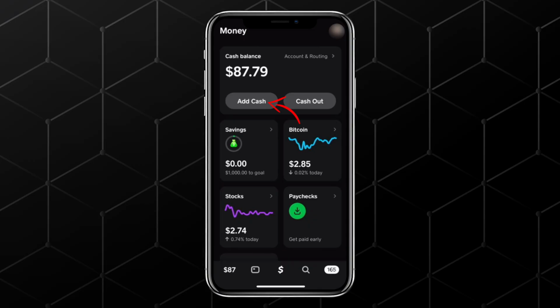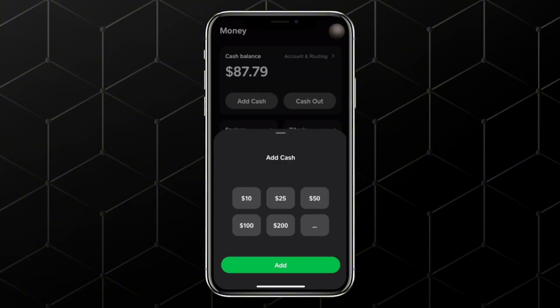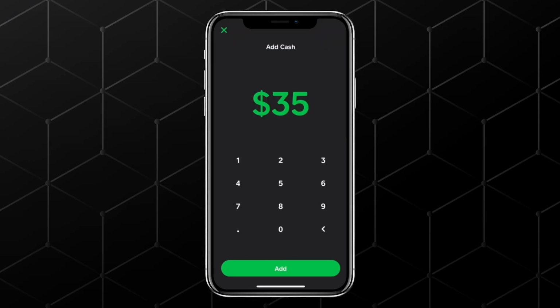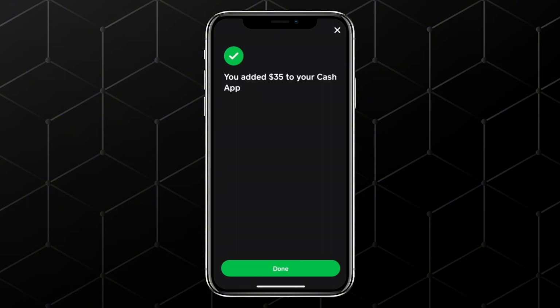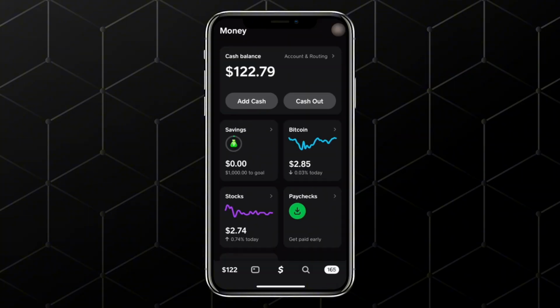To add money from your bank into Cash App, tap on Add Cash. You can either pick a preset amount or tap the 3 dots to type in the exact amount you transferred from Venmo. I'll enter $35, then tap Add. Cash App might ask you to confirm with Face ID, fingerprint, or your PIN. Once you do that, the money is instantly added to your Cash App balance. You can see here that my balance went up from $87 to $122.